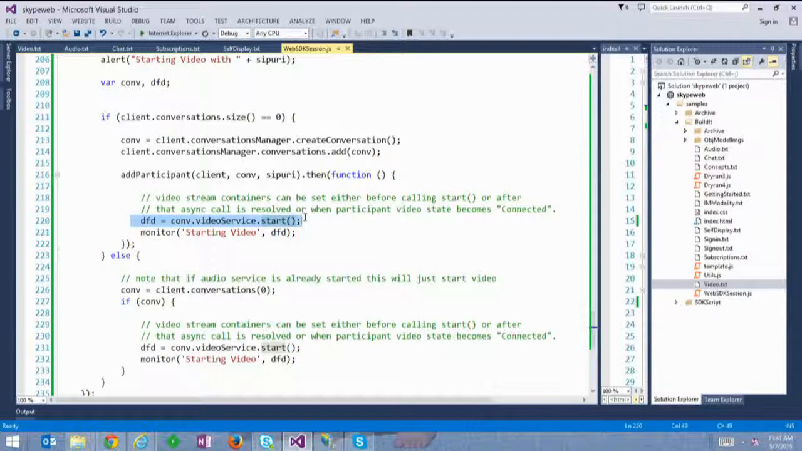There's one other aspect I want to talk about, which is how do you handle incoming conversations. So if you look at the same audio service, video service, and chat service, we have methods in there for accept and reject. So if you are having incoming notifications, you can use those methods to either accept the call or reject the call.